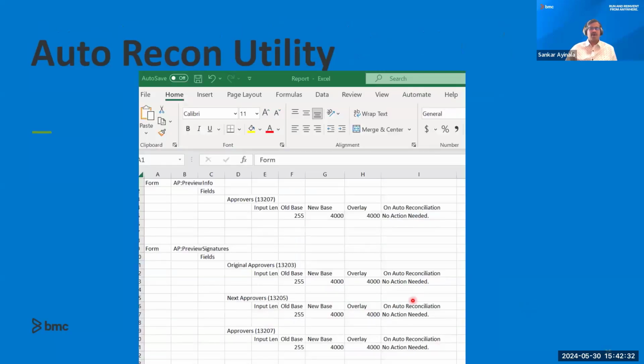And here is a sample output of the auto recon utility. The utility successfully reconciled field length and cascaded changes from base to overlay. In the old base it says 255 and in the new base it is 4000, and it automatically migrated that change to the overlay. And here it says no action required.